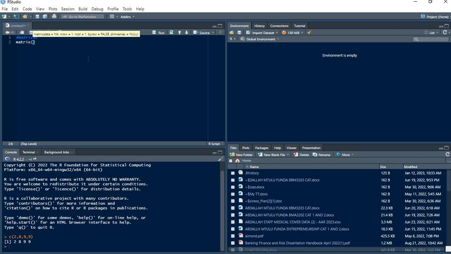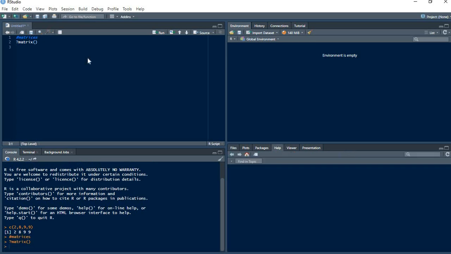You can see that function. The matrix function is actually found in the package known as base R. Base R is the one package which has all the basic functionalities that you need to use in R. You can also check the documentation if need be. Remember to always ask for help whenever you are in doubt.